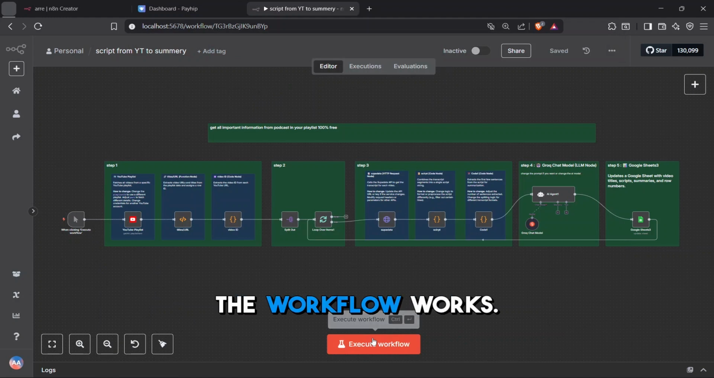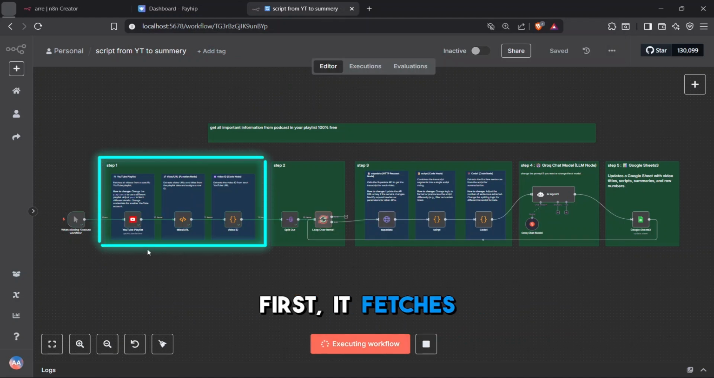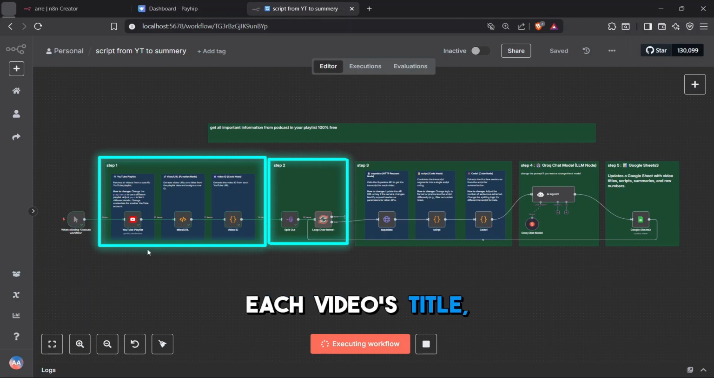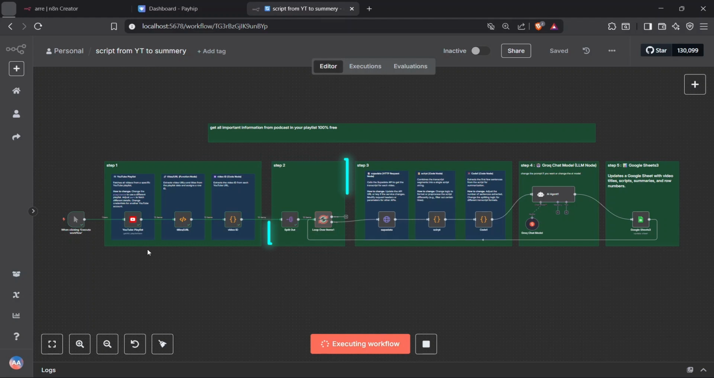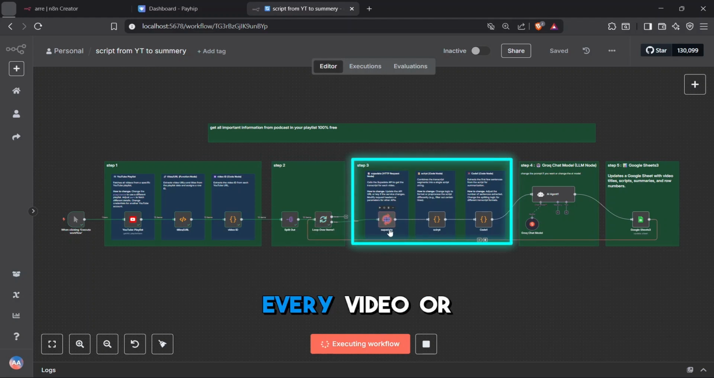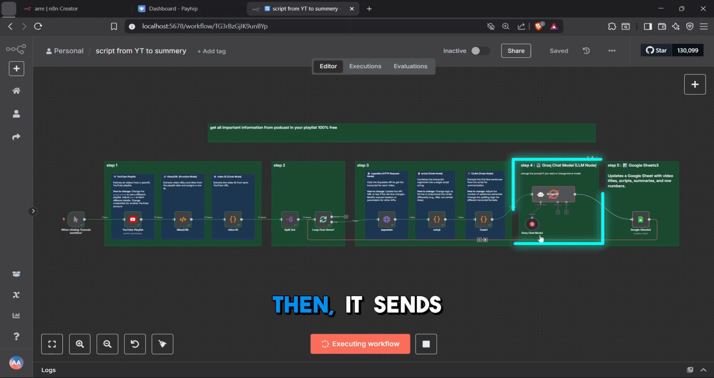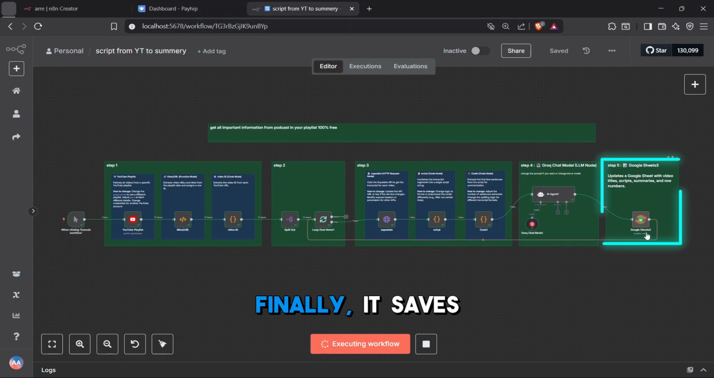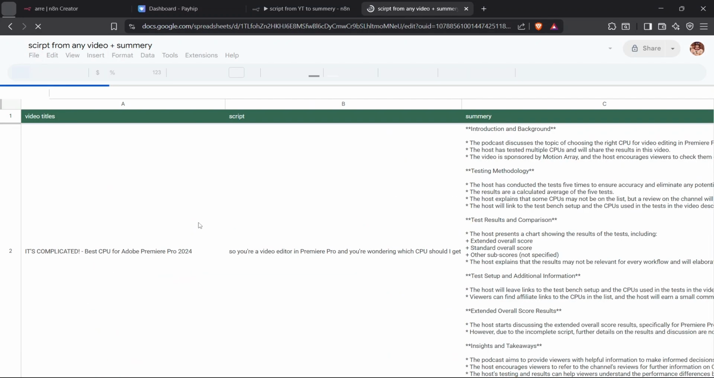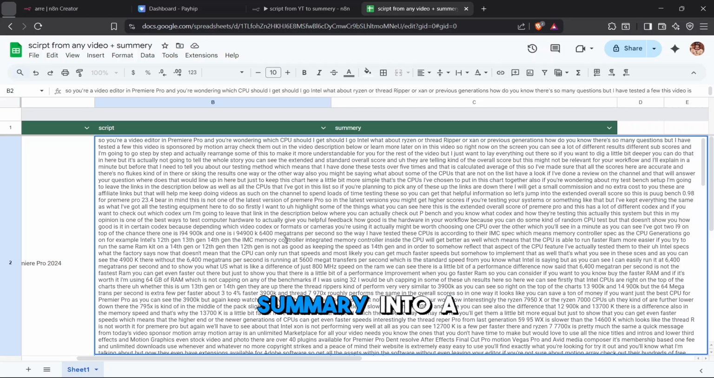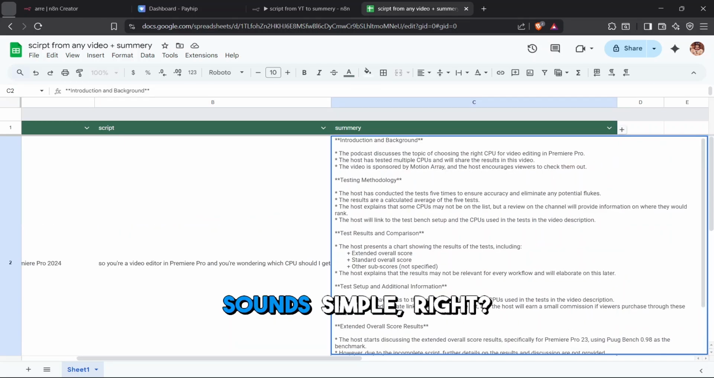Here's the big picture of how the workflow works. First, it fetches all the videos from your chosen YouTube playlist. Then it extracts each video's title, URL, and ID. Next, it grabs the transcript of every video or podcast episode. After that, it combines those transcripts into a clean, organized script. Then, it sends the script to an AI to generate a detailed summary. Finally, it saves all the information, title, transcript, and summary, into a Google Sheet. Sounds simple, right? Let's break it down node by node.